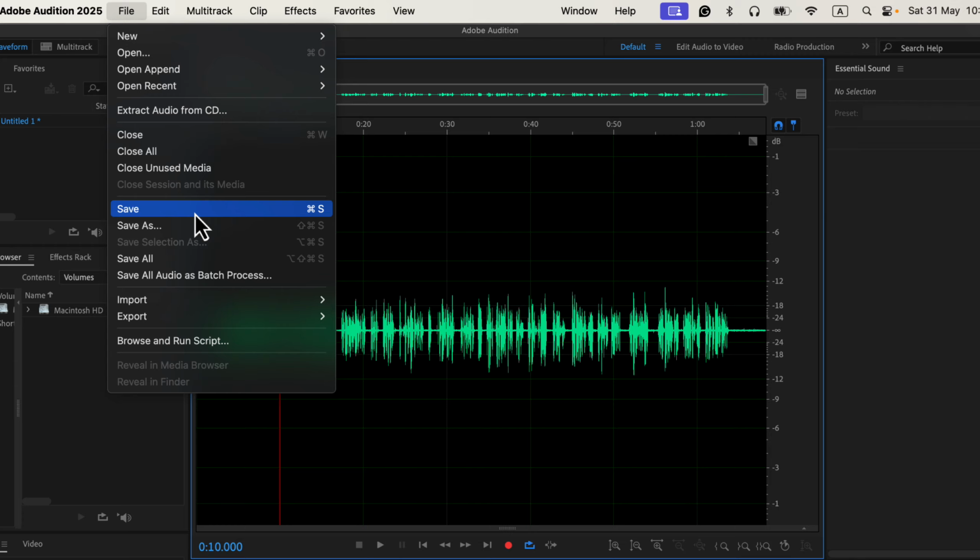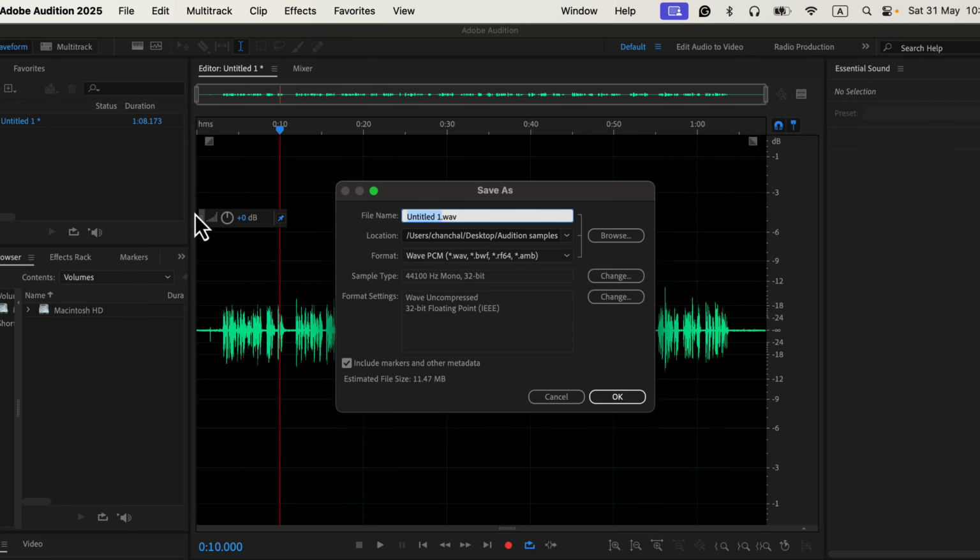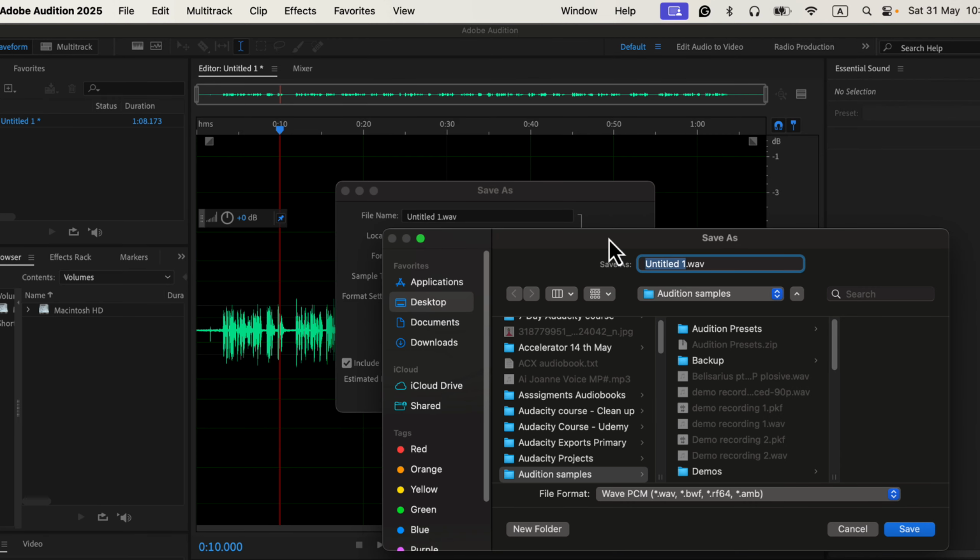However, just after recording, it is okay to use save. Because I haven't saved any audio file yet, so I will use the save option. You will get a pop-up window with different configuration options. For example, you can set the name of the file to save and the location you want to save it. I will save it inside the Audition Samples folder on the desktop. You are free to choose your location.